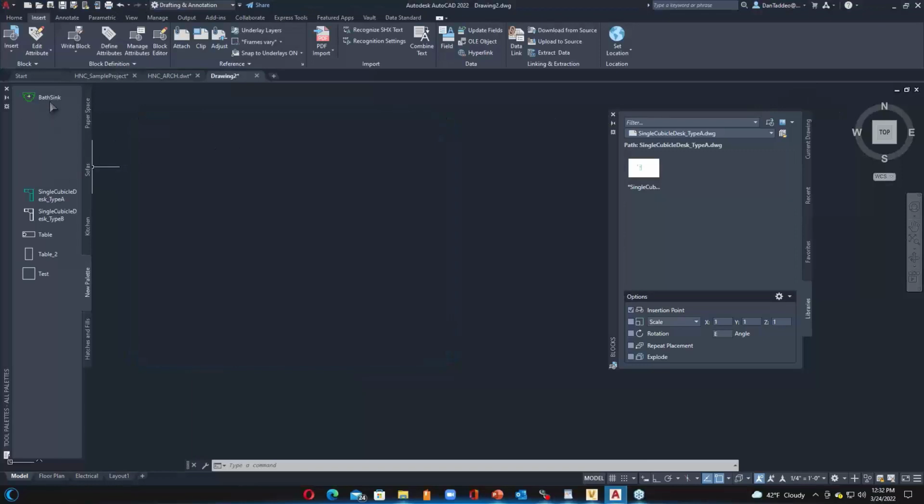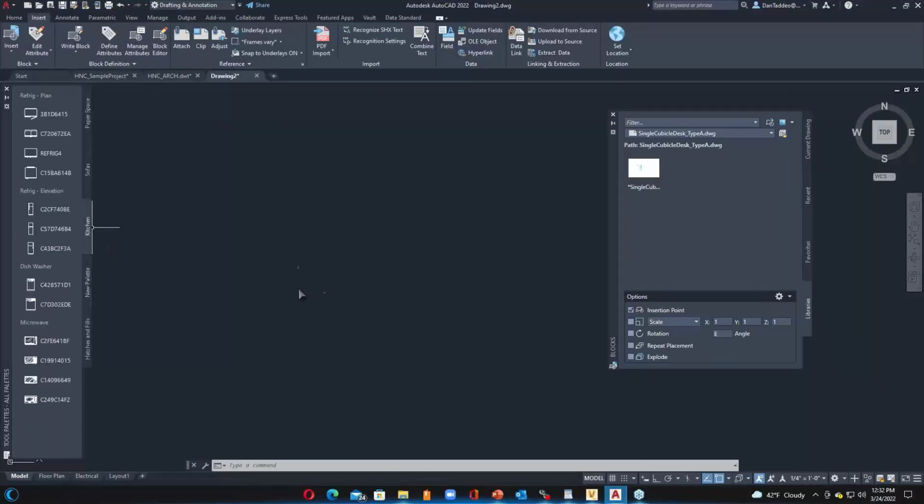But for blocks that we use day in, day out, you'll notice I've got my kitchen blocks here. I've organized it with refrigerator plan, refrigerators with elevation, dishwasher. Let's go into, say, sofas and things like that. These are standard things that you may be used to.